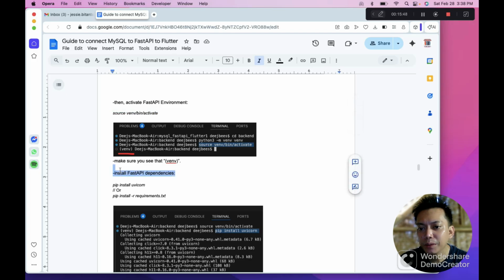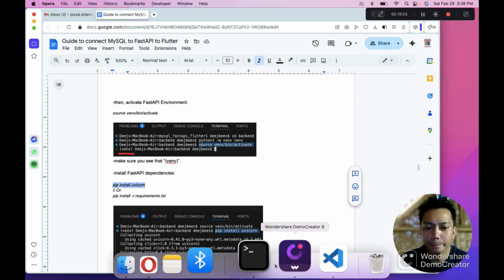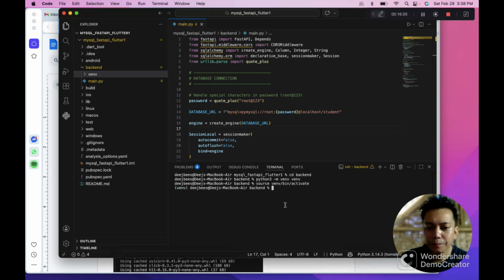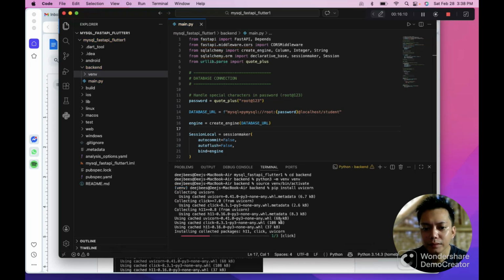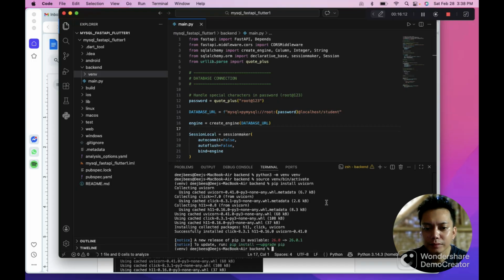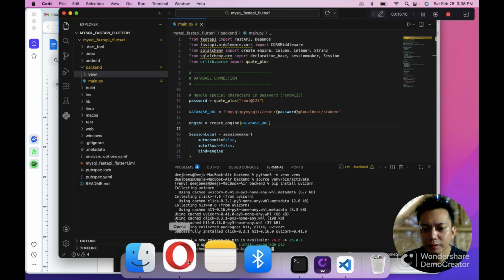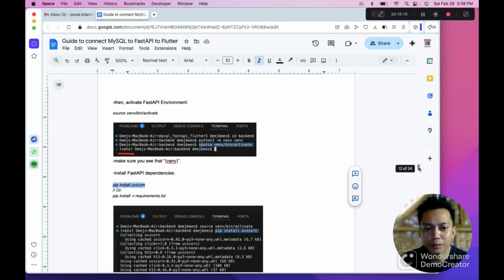Then after that, we are going to install FastAPI dependencies. So here we can use this one or this one. Okay, done.